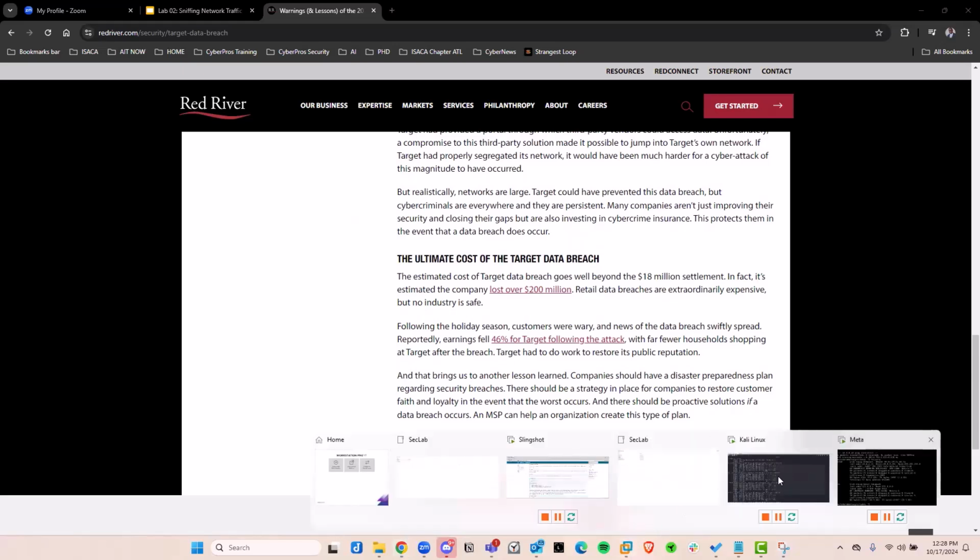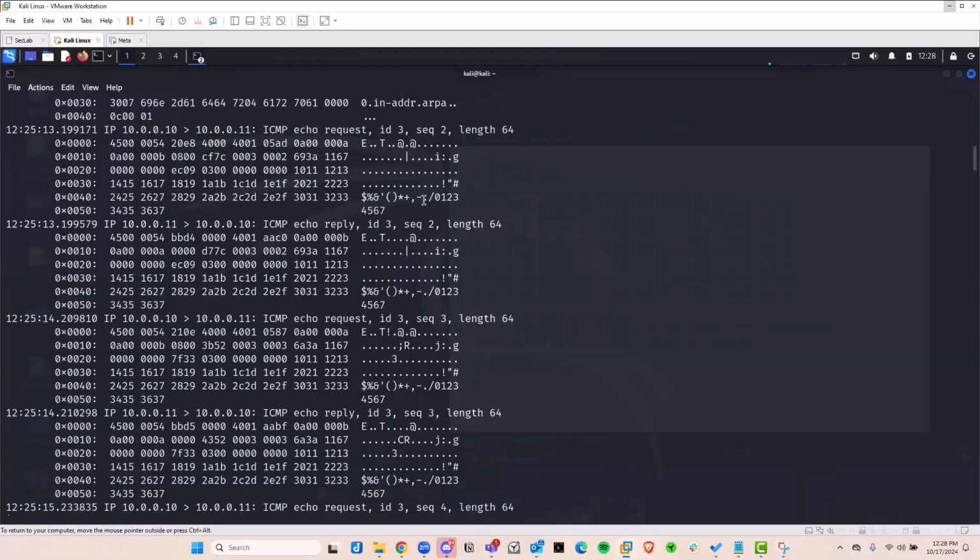The attacker hacked into the HVAC system, the AC system that controls the cold air running in the Target buildings. And then from that AC system, they were able to ping the registers, the machines that Target used to collect money. So you can imagine in the register, there were some credit card numbers in there.